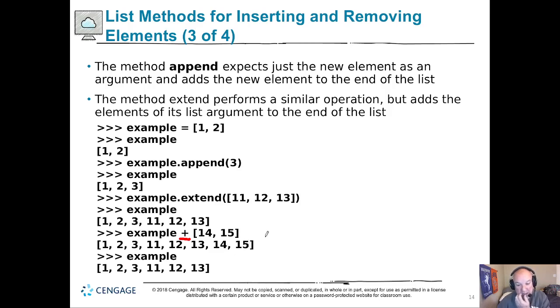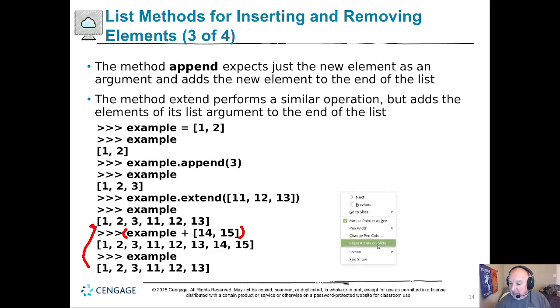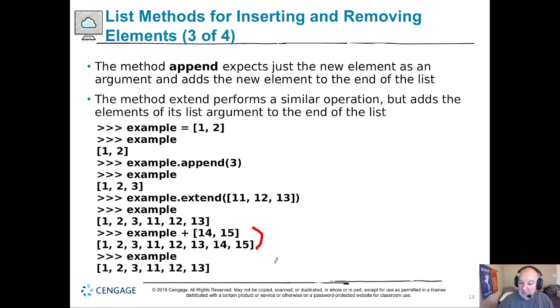There we go. Now, here's the weird part. And this is something you need to keep in mind. We used extend and append here, and that did change the value that was stored in example. When you use concatenation, this is like a temporary variable, and it existed for a second, 1, 2, 3, 11, 12, 13, 14, 15, and we could have assigned that to something else, but we didn't. So on the very next line, when you dump out example, it went back to the way it was before. Notice that when you use the functions append and extend, the variable contents itself was changed. When you use concatenation, it creates something that could be saved, but if you don't save it, it's just going to go away. So this was temporary. These are permanent.